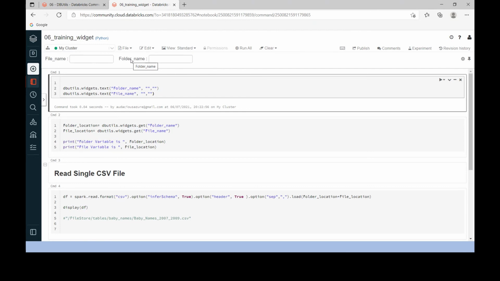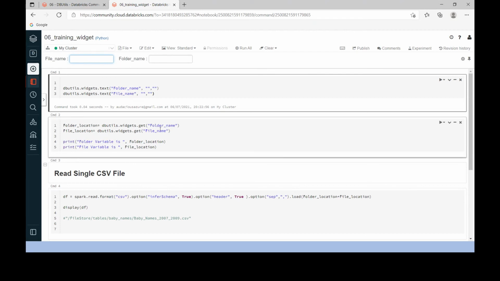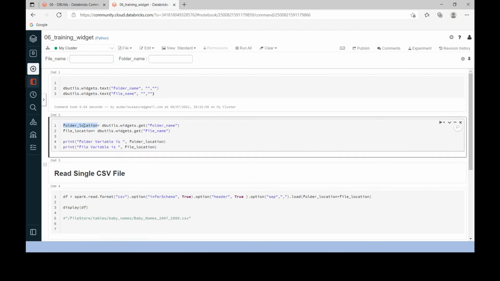And what is the use of this widget? This will accept input values from the calling notebook. If there is some master notebook that is calling this training widgets notebook, then the master notebook would pass certain input parameters that would be captured here. So how to get the value to some variable? This is how we can retrieve the value from this text box and assign it to another variable.